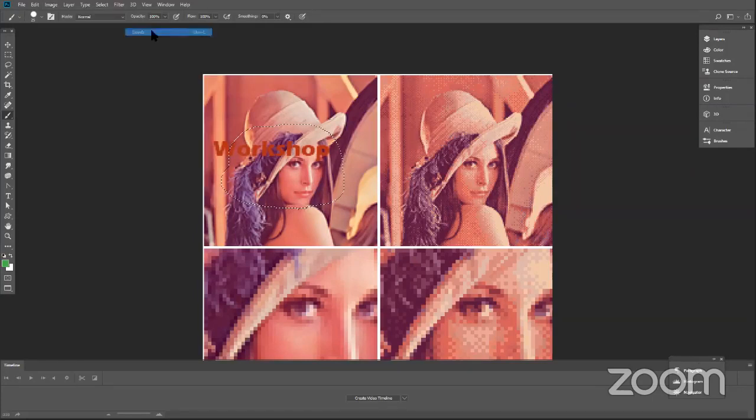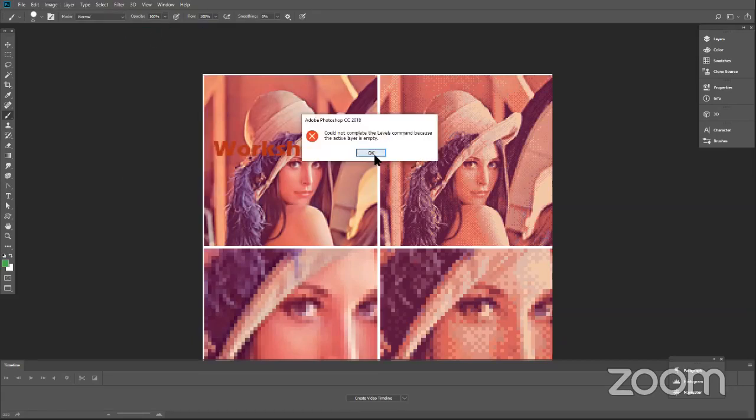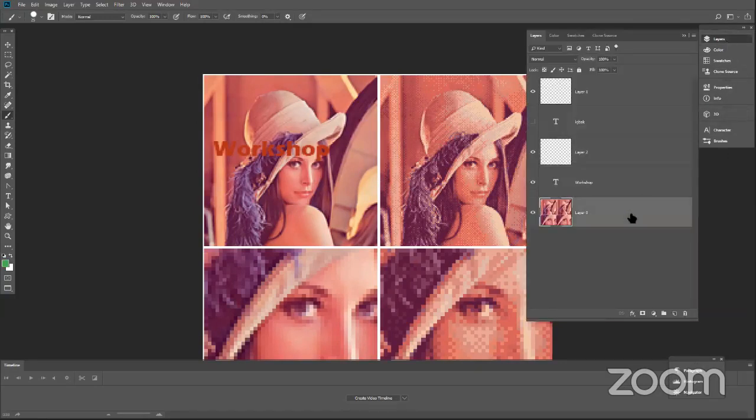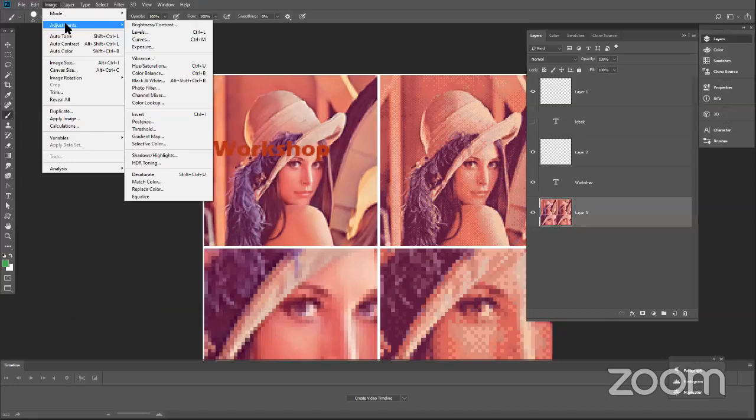This is your levels. Oh, I think I have to... There we go. We'll try it again. Levels. Where's my layers? Here we go. So make sure you're always on the right layer. Okay. That's why sometimes your options don't work.